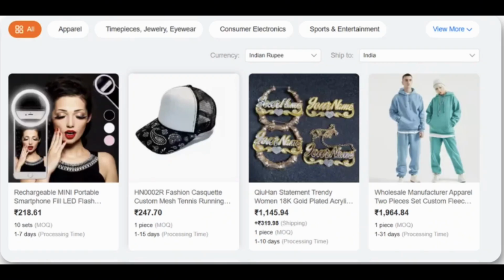Then find verified suppliers and products to sell. Use the Alibaba Dropshipping Center to search for products. Look for verified suppliers and filter by low MOQ to find those options for single item orders.